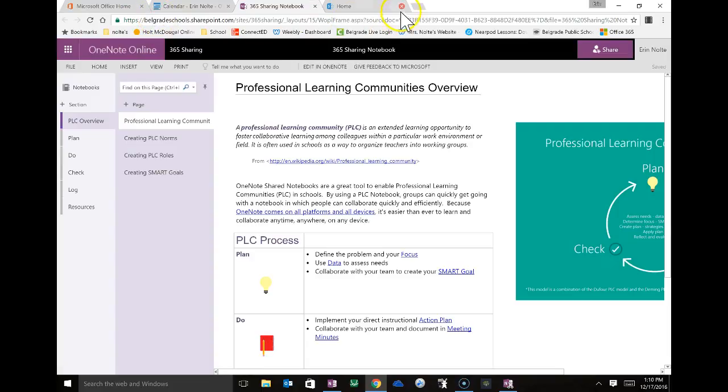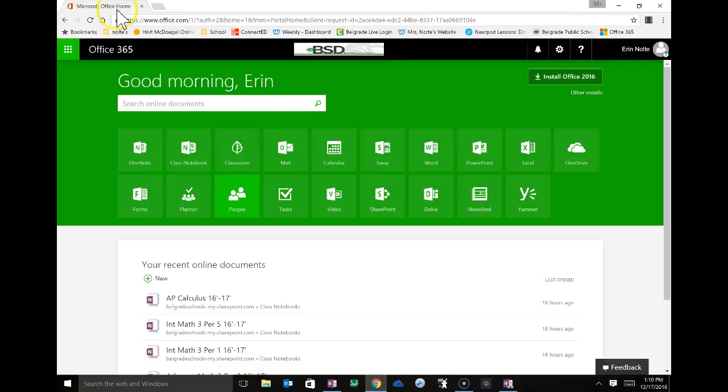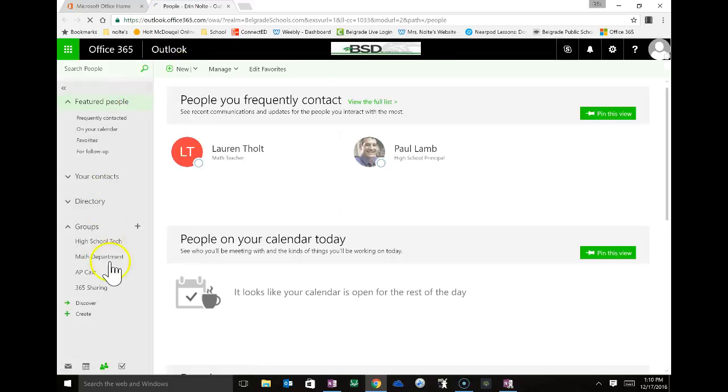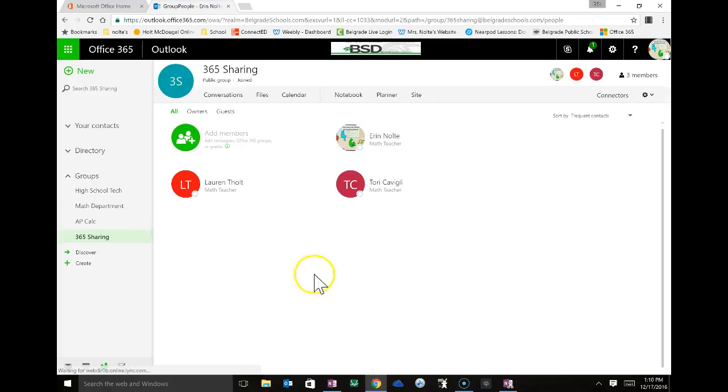So just to reiterate what has happened here, if I go back to my home screen, okay, if you were trying to figure out where all of that was, again, that's at people, and then once I get to my people, I can go into my specific groups to come up with those pages. So here's my 365 community. Here's the people who are involved. Here's my conversations that we've had. Here are the files that we shared together. Here's the notebook that we all can use.